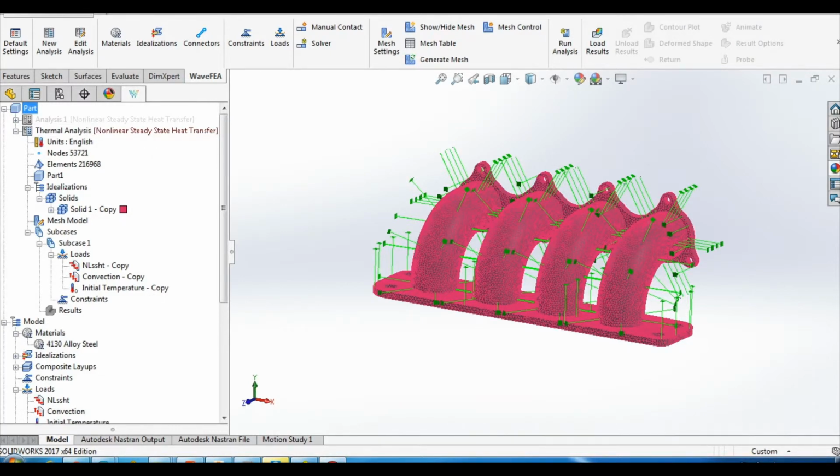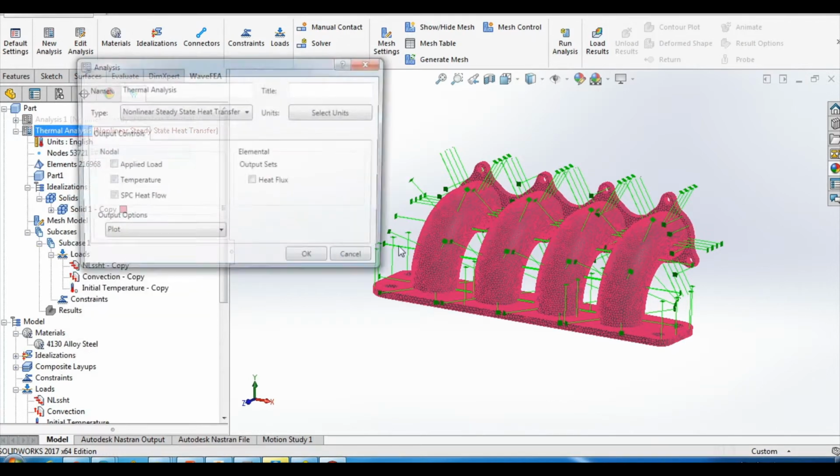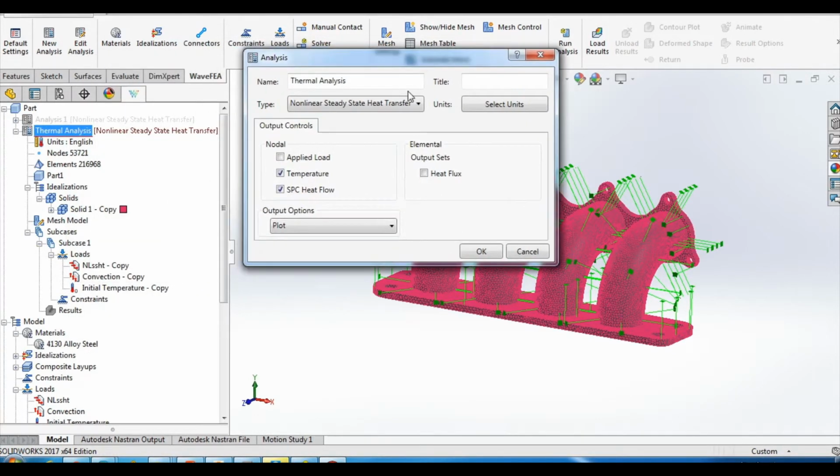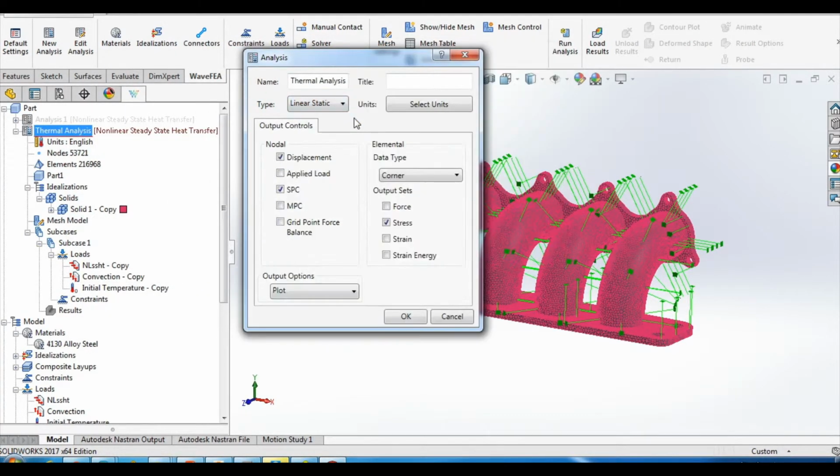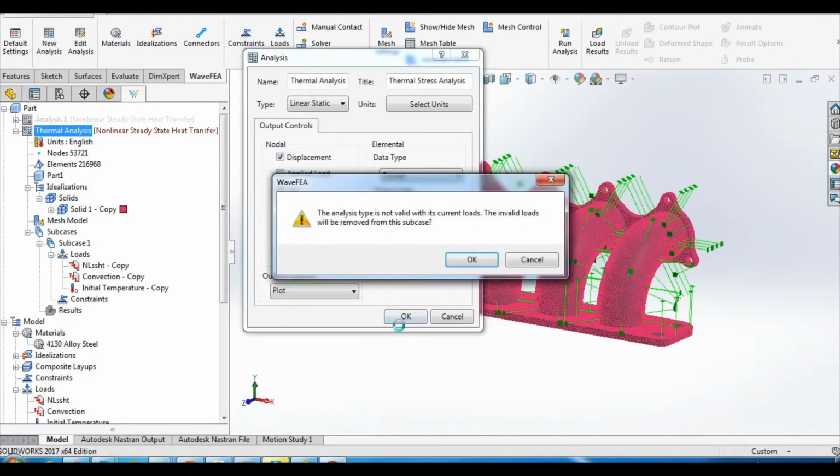Right-click on the thermal analysis and click Edit to change the analysis type to Linear Static Analysis, and under the title, enter Thermal Stress Analysis. A notification will be displayed stating that the analysis type is not valid with its current load and invalid loads will be removed. Click OK to confirm.